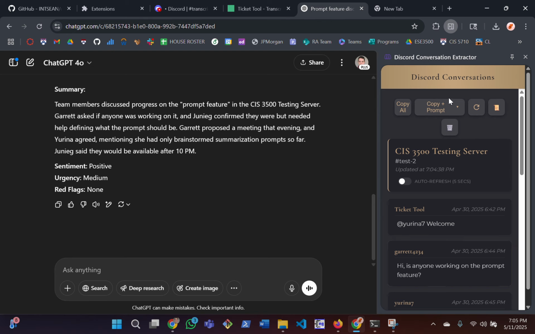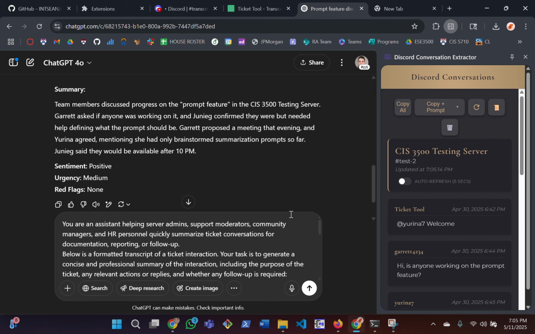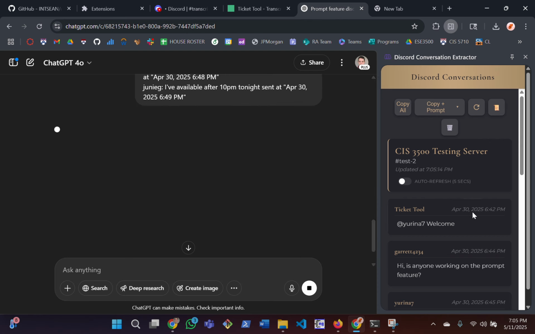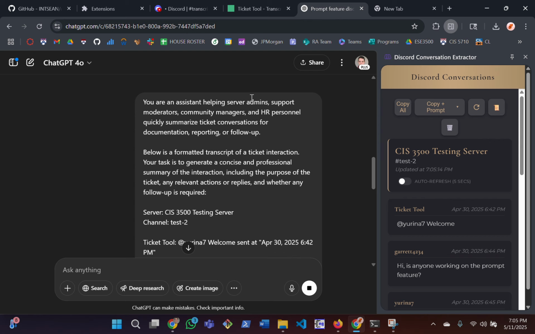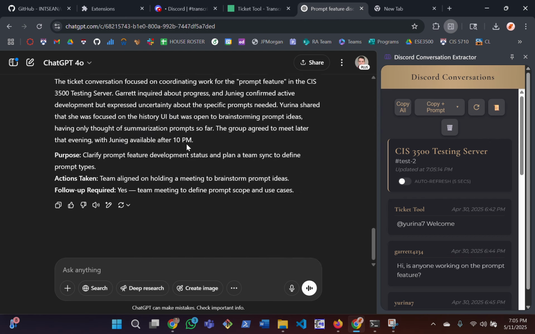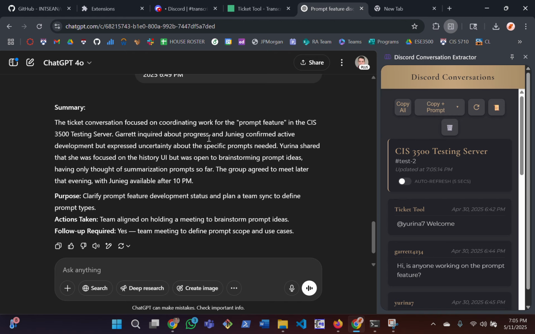But let's say I don't even want to do that much work, right? Maybe I just want to go over to copy plus prompt and click summarize. Okay, this will give us some additional prompting that we don't even have to put any of the work ourselves. It'll give us this additional prompting that specifies some formatting, and it just makes our life all the more easier, right?